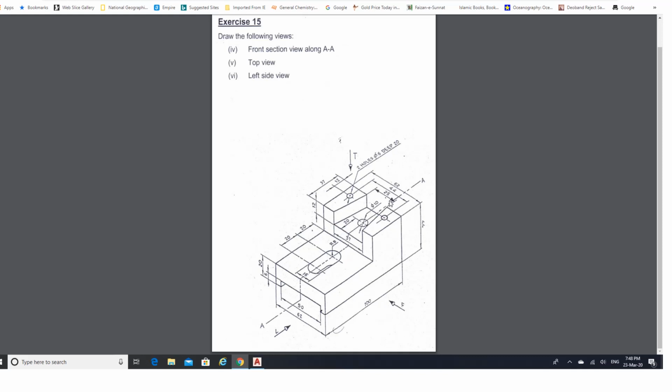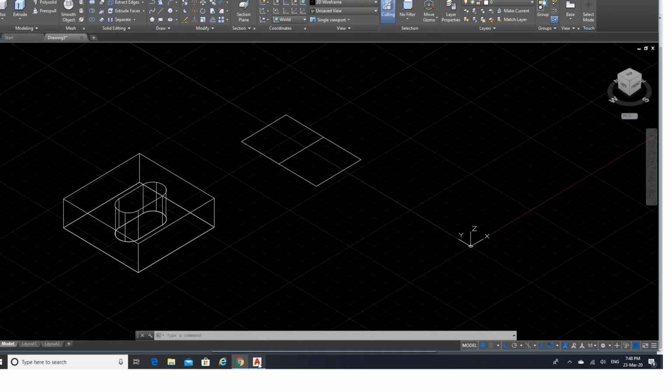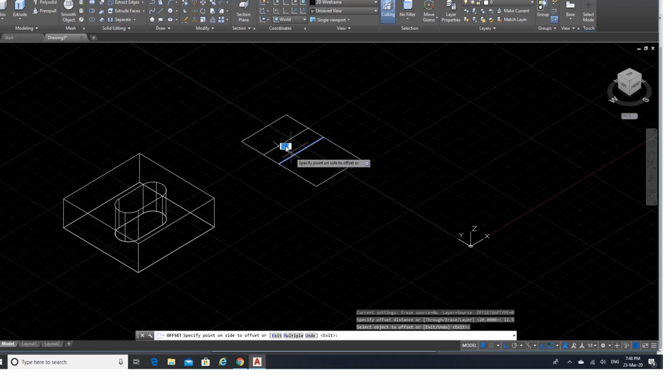The center line I need to shift by how much? 25 on this side, and on this side by 37. 25 by 2 is how much? 12.5. So I will offset by 12.5, enter. Which line? This line, isn't it? Go this side, come this side, enter.